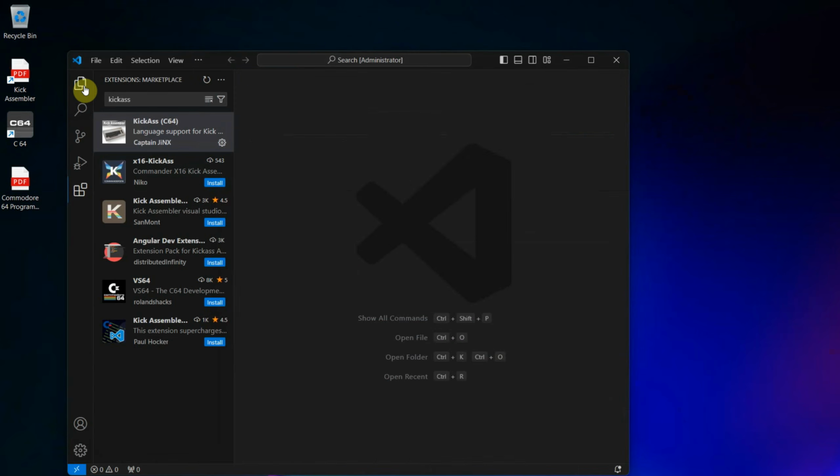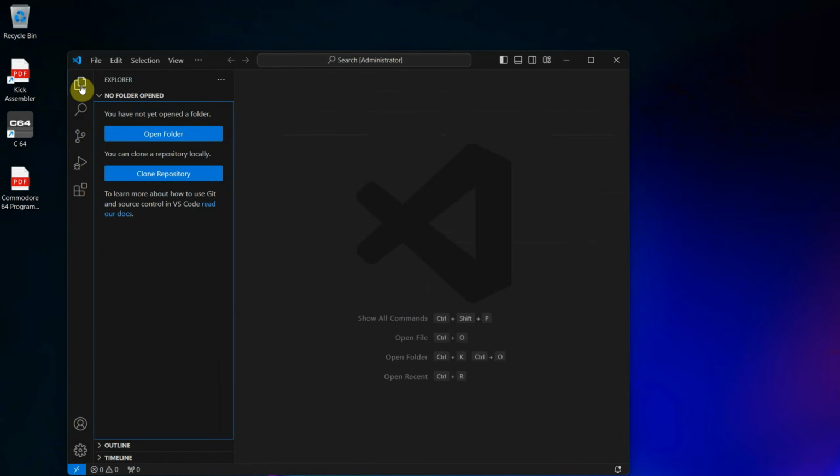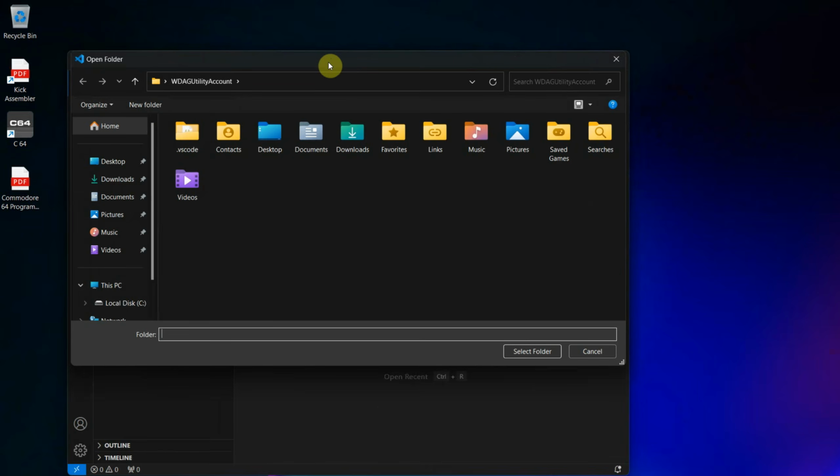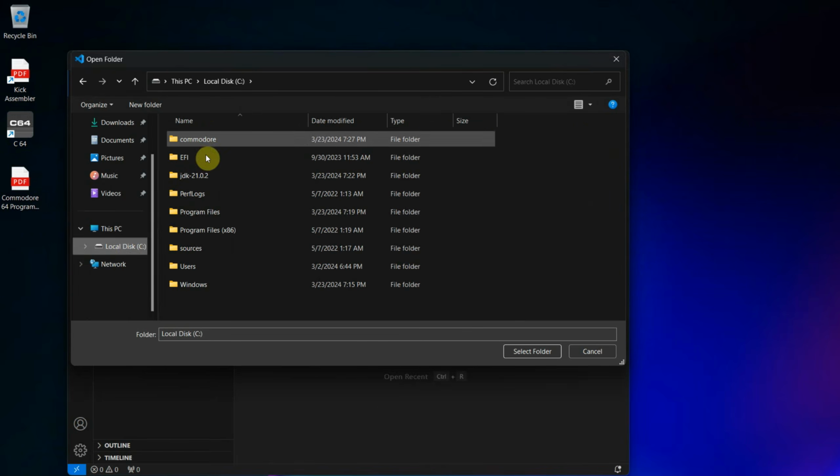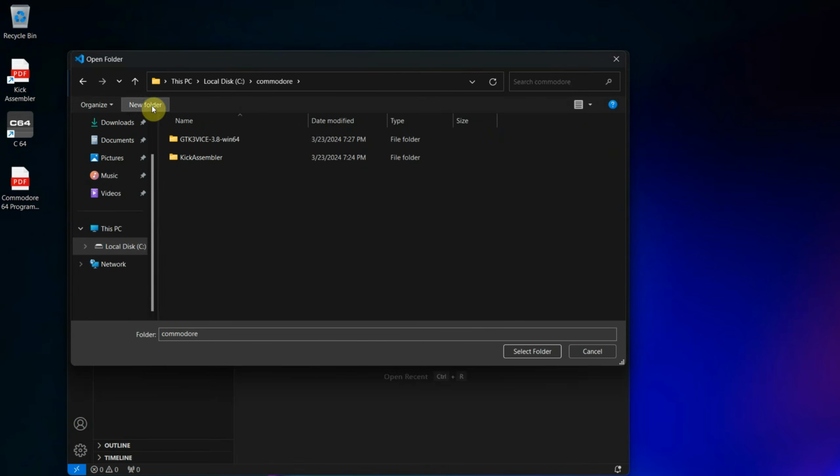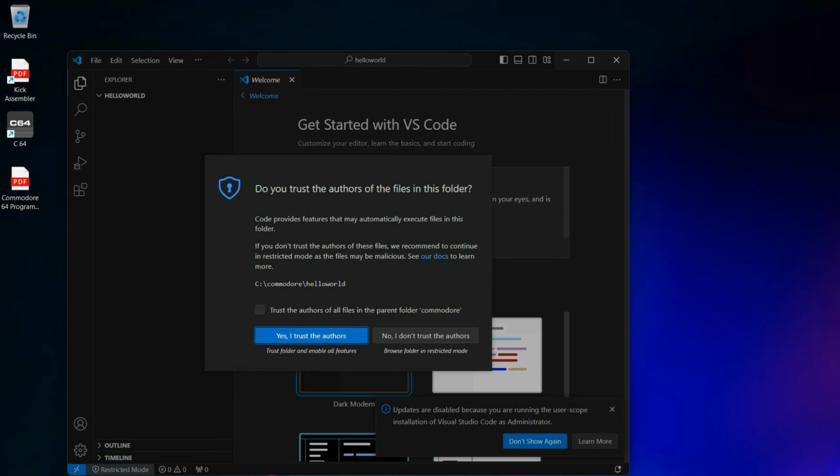How exciting. So we're going to click on this icon up here to go to the Explorer. So we're going to click Open Folder to get started. We're going to go down to our C:, our Commodore directory. We're going to create a new folder here, and we're going to call it helloworld in all lowercase letters. We're going to highlight this folder, and we're going to choose Select Folder. Now it's going to give you a question. Do you want to trust the authors of this folder? Sure, it's my machine. I totally trust it.